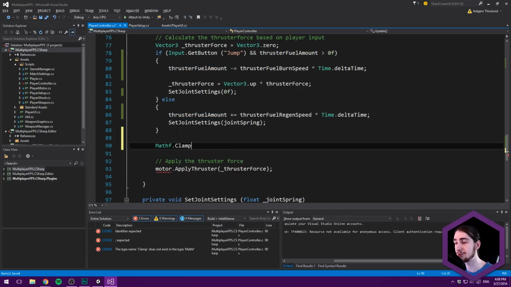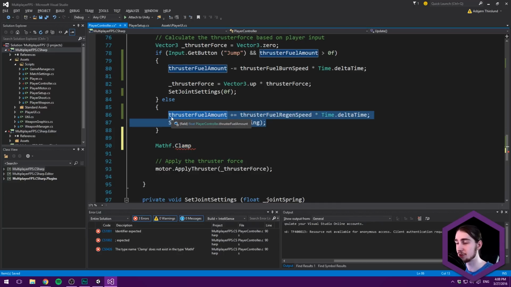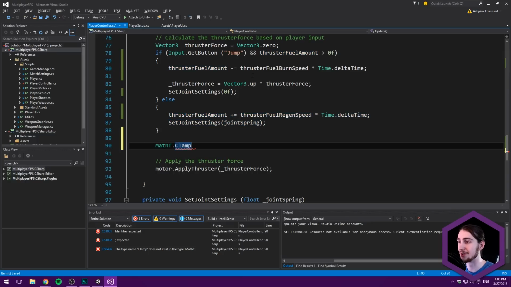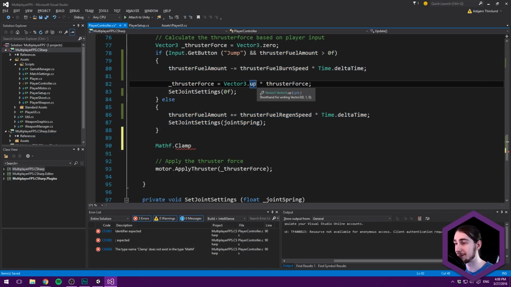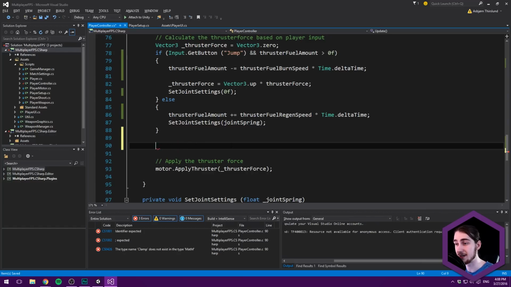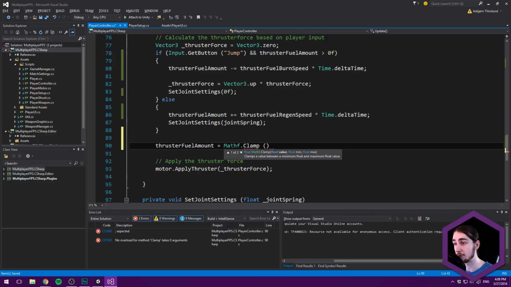And the last thing that we want to do here is make sure that we clamp this value between 0 and 1, because right now when we are not flying, this is just going to increase and increase, and then when we actually decide to fly, we can maybe fly for hours, and that's not something we want. Also, it can go below 0. It might be able to go just under 0, but then we will be stopped. Still, we want to clamp this. So we want to say that our thruster fuel amount equals Mathf.Clamp, and the number that we want to limit is the actual thruster fuel amount, and we want to limit it between 0 and 1.